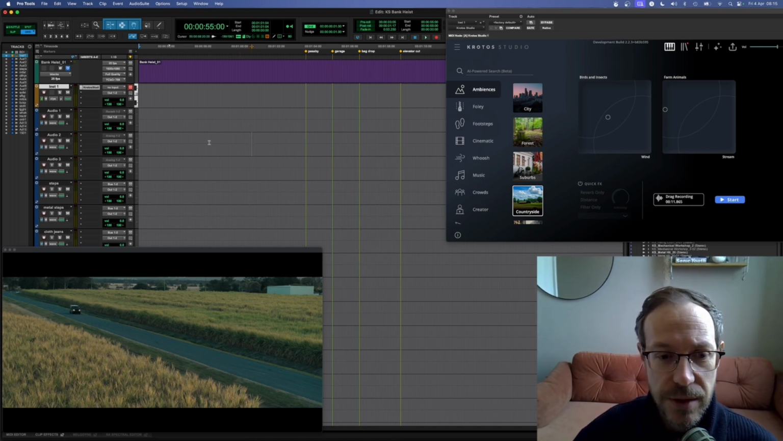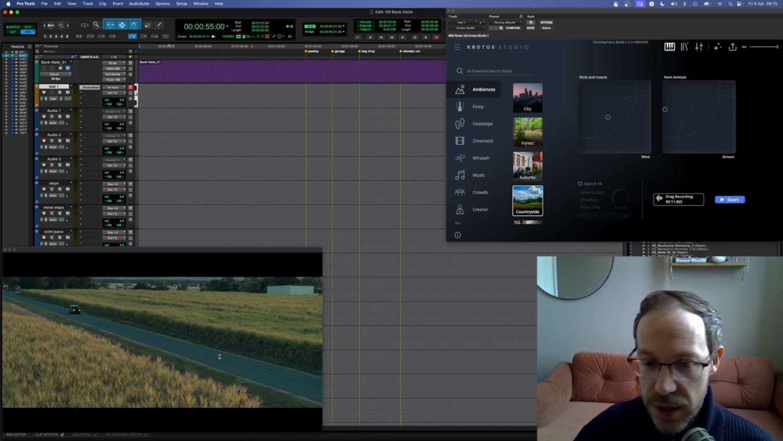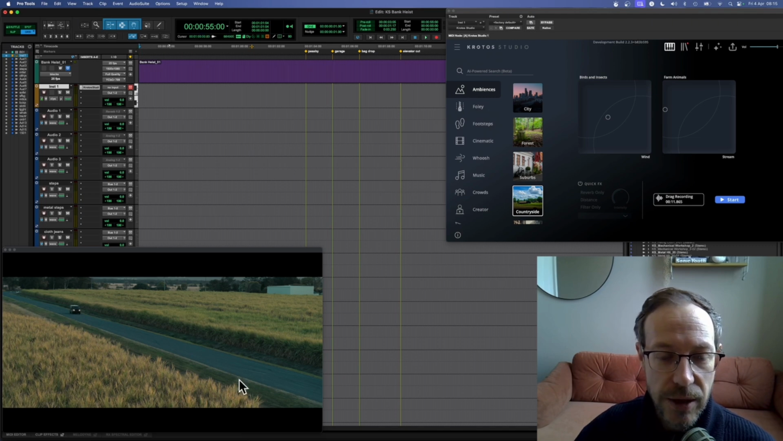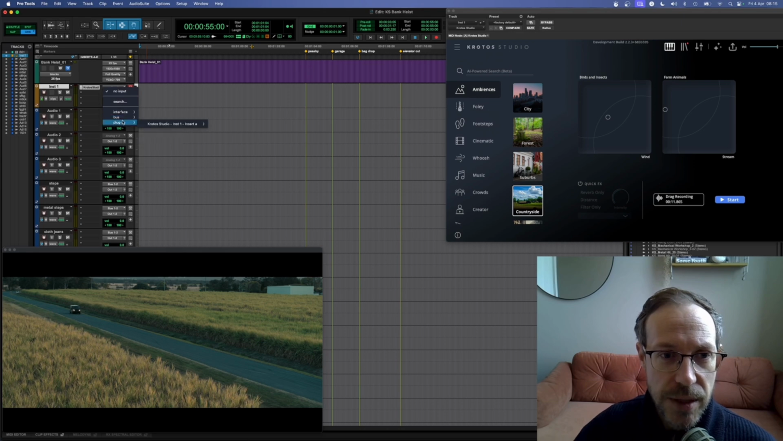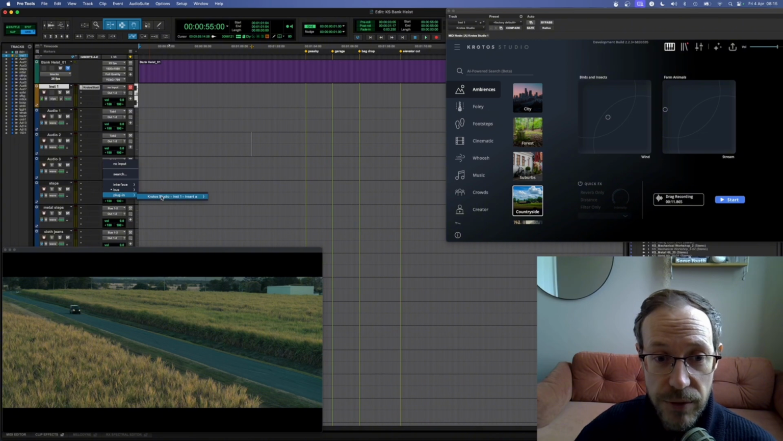So the first thing we see here is some vehicles going down a road and they're in a countryside environment. So the first thing I'm going to do is the countryside ambience for this. I've got a stereo instrument track here with Krotos Studio on it. I'm going to set up the inputs of these next stereo tracks to plugin and tabs 1 to 4. This means that each of these tabs is going to receive the output from Krotos Studio.